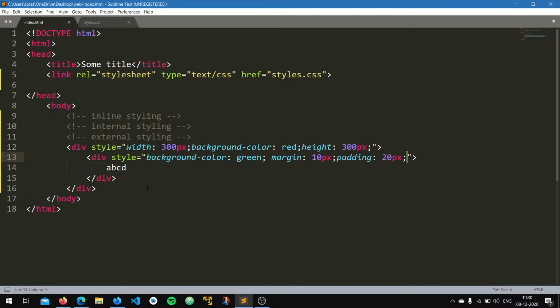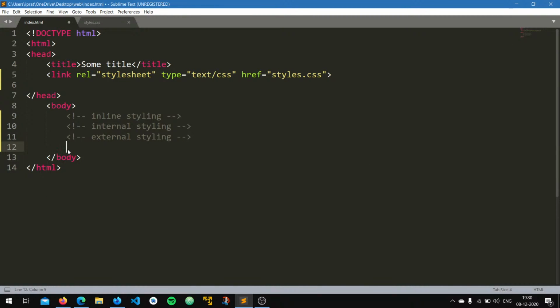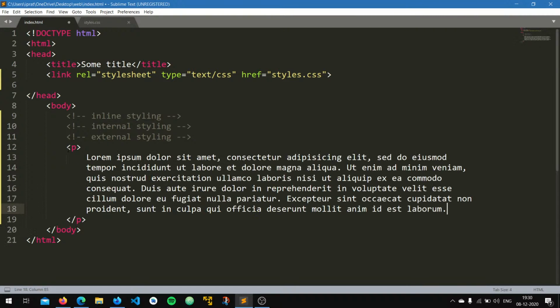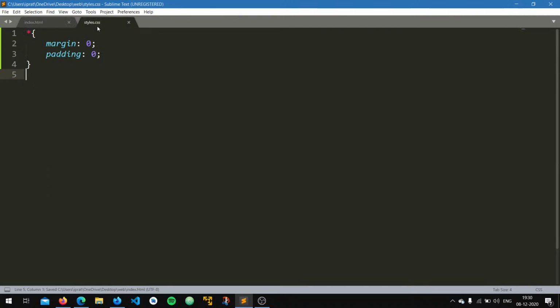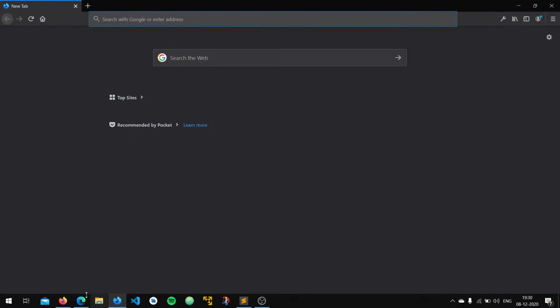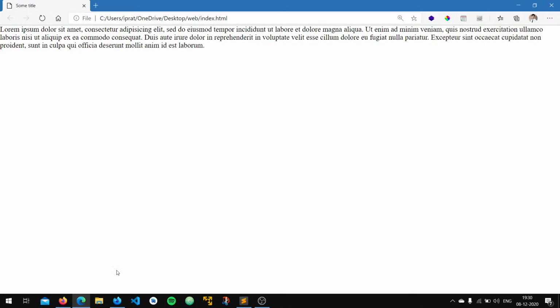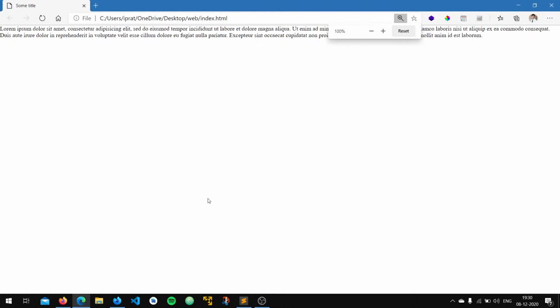Okay, so now we have some other attributes too. We'll clear this. Let's take a normal p tag for discussing those attributes. I'm going to write a random text here. Let's select the p tag, and let's refresh the page here. Let's zoom out to 100%.